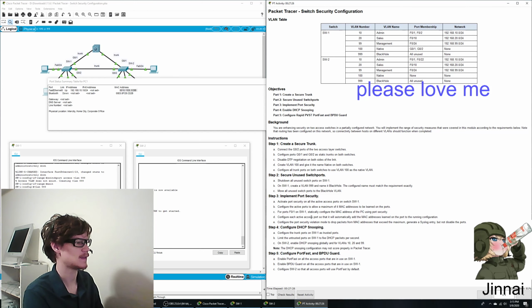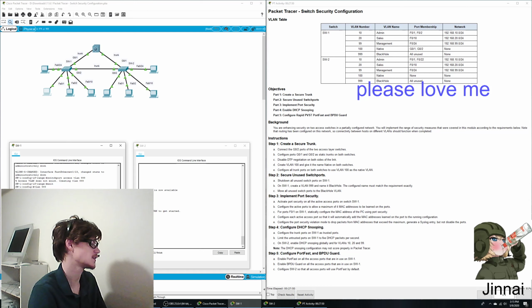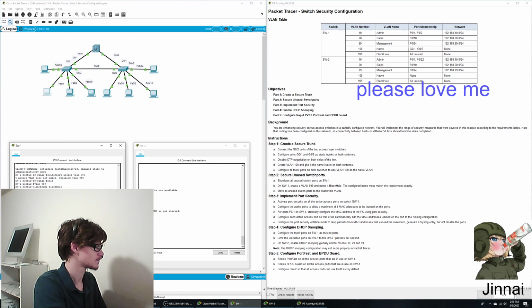Configure each active access port so that it will automatically add the MAC addresses learned on the port to the running configuration. So make it sticky. If they're not sticky, then it doesn't add them to the running configuration, I don't think. It's funny, sticky says that you can recover the same MAC addresses if the switch has to restart, but that's not true unless you happen to copy the running configuration to the startup configuration. It's not going to automatically add them to the startup configuration. Okay.